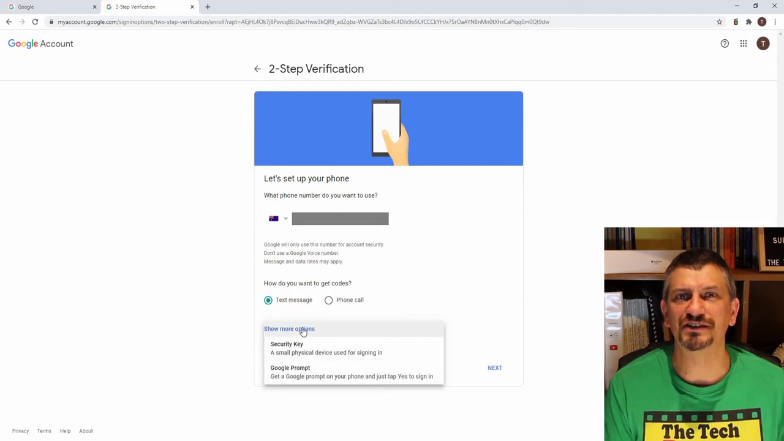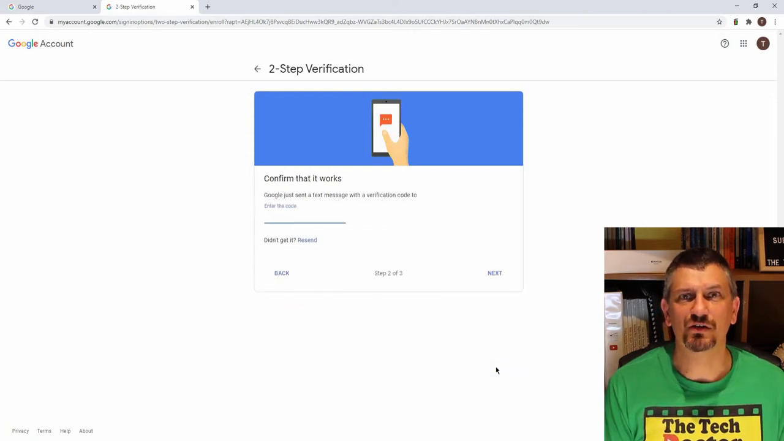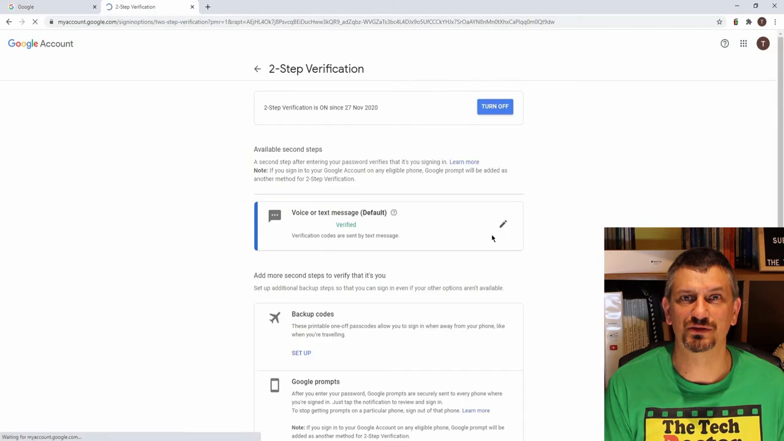The security key is a dedicated USB device that looks like a memory stick that you push a button on and it sends a code in the same way that the app or the text messages do. I go with the text message and then press next. Again, I enter the code to confirm that it's me and press next. I'm done. Two-step verification is turned on.